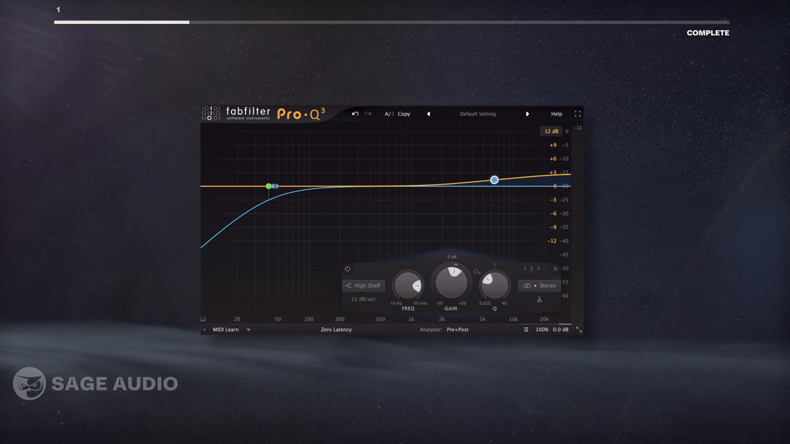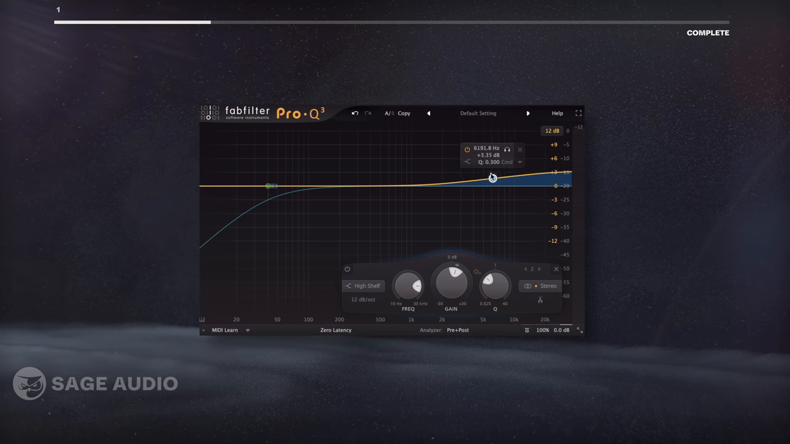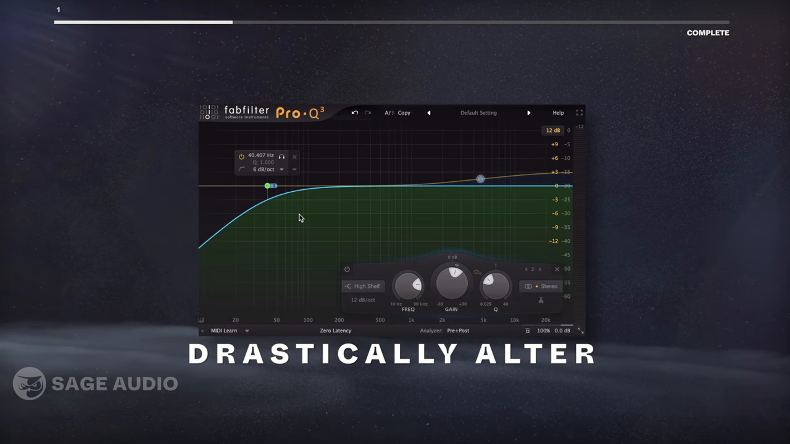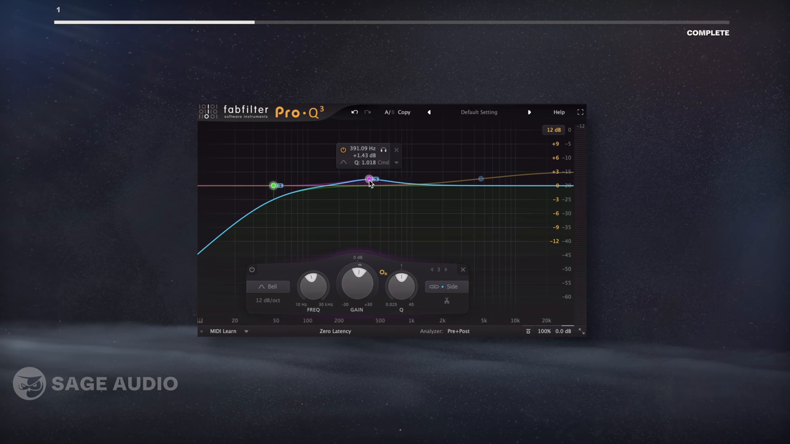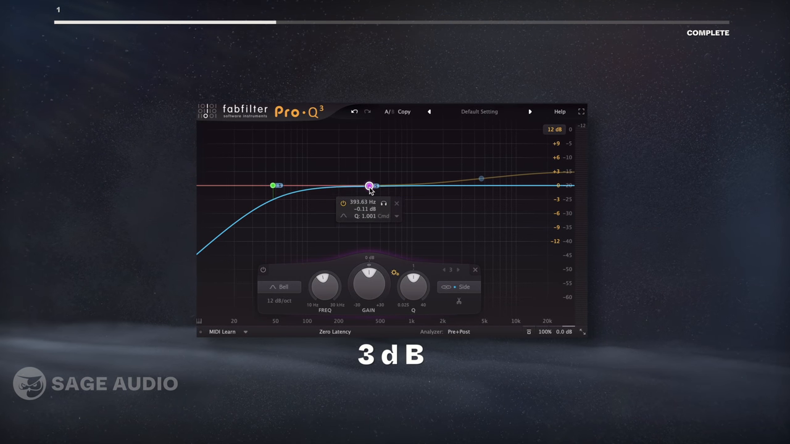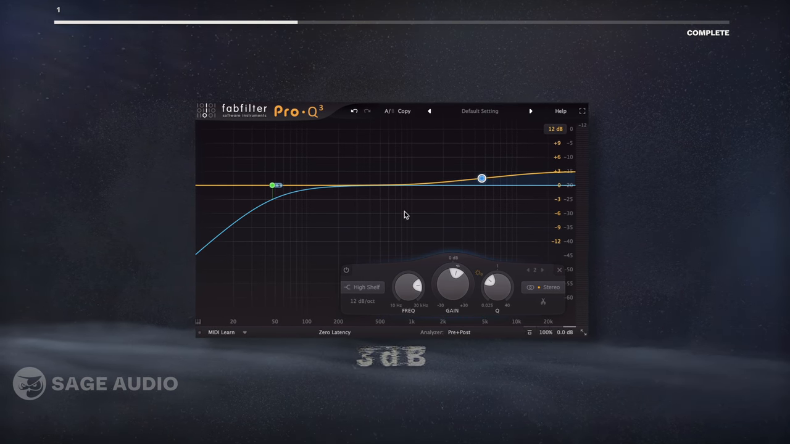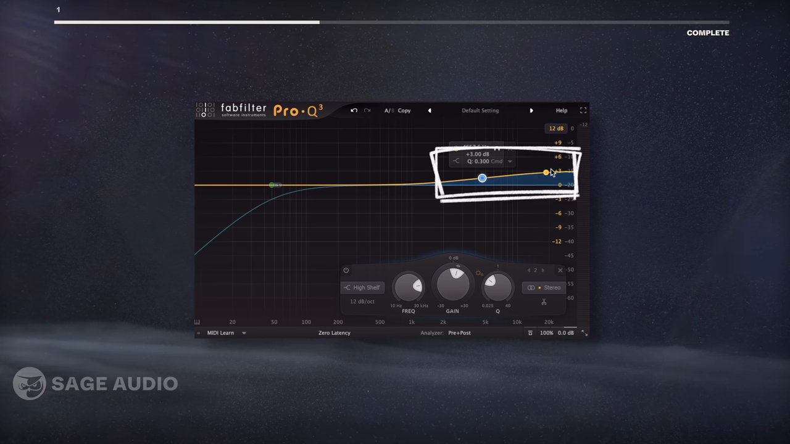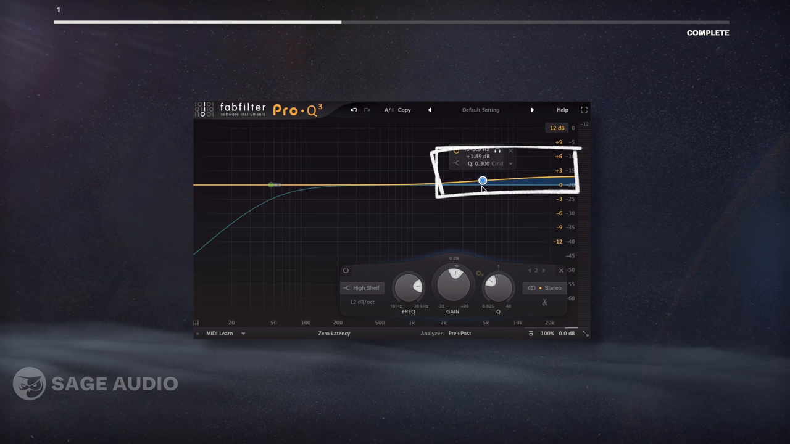If we EQ our mix bus, we have the power to drastically alter the sound of our mix. With that in mind, amplify or attenuate no more than 3 dB. Personally, I enjoy the sound of boosting the high frequencies with the shelf by about 1 to 2 dB.